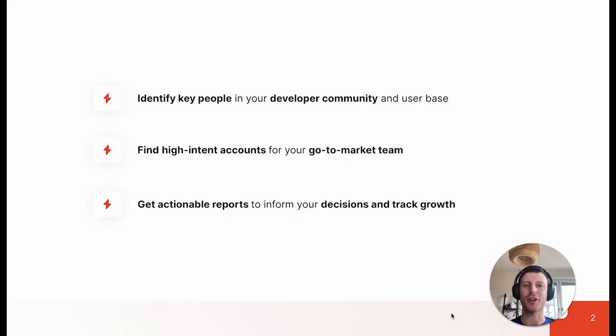And today I'm going to show you three ways you can use Crow.dev. The first, how to identify key people in your developer community and user base. Two, how to find high intent accounts for your go-to-market team. And three, how to get actionable reports to inform your decisions and track growth. Now let's head over to our Crow.dev dashboard.